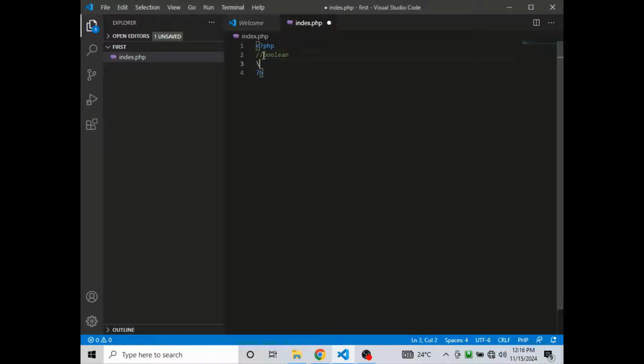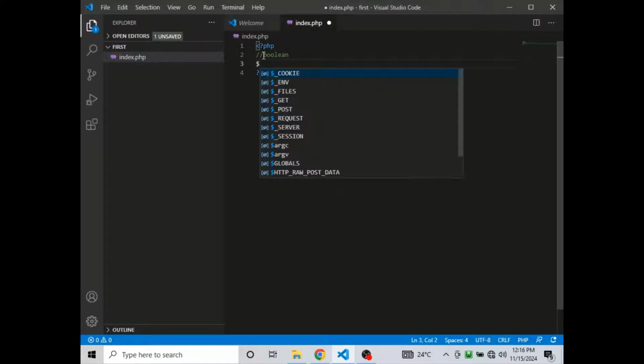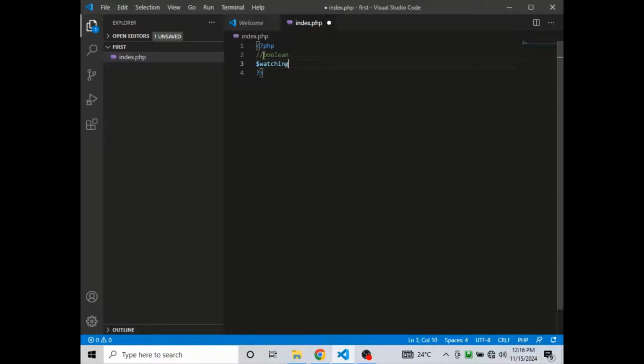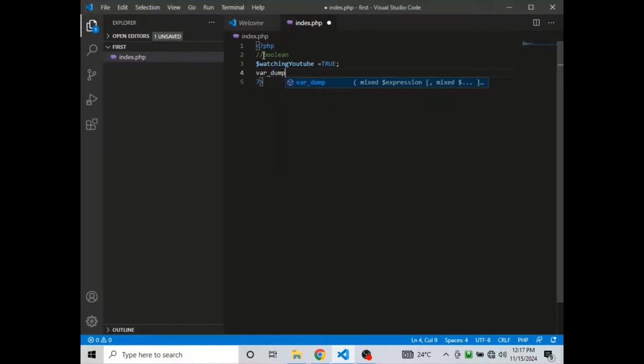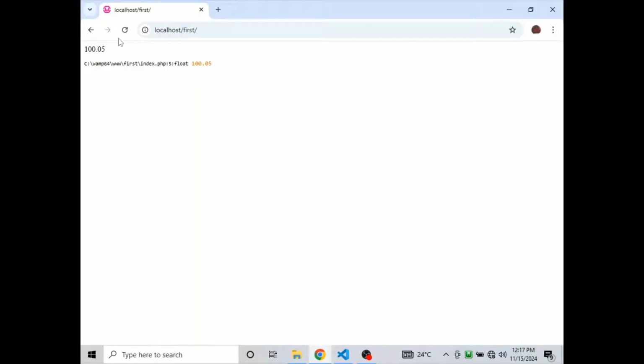Now I will explain the boolean. Boolean represents two possible states, which is true or false. Currently you're watching me through YouTube, so I'll say variable $watchingYouTube is equal to true. So let's var_dump that. It's going to bring out the boolean and value. If you were not watching me through YouTube, it's going to be false. But you're watching me through YouTube, which is true. Let's var_dump that and refresh it.